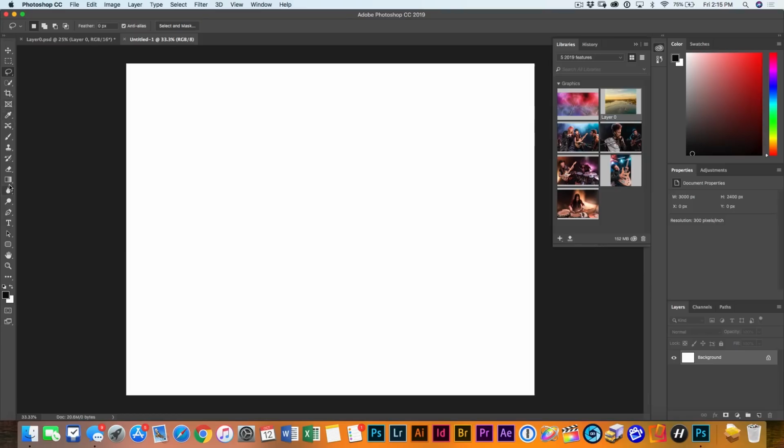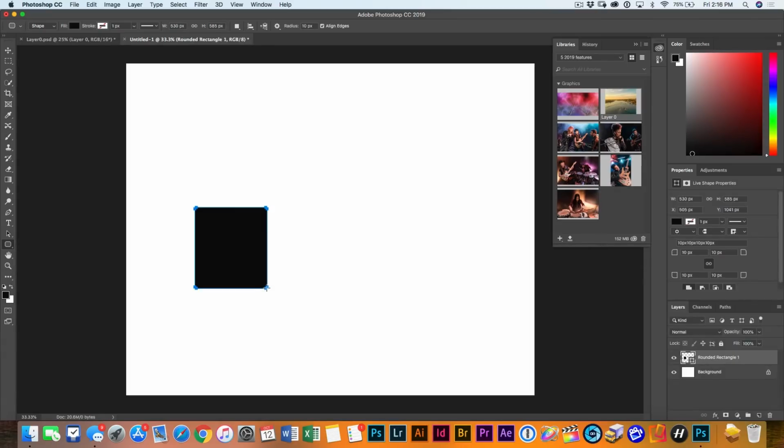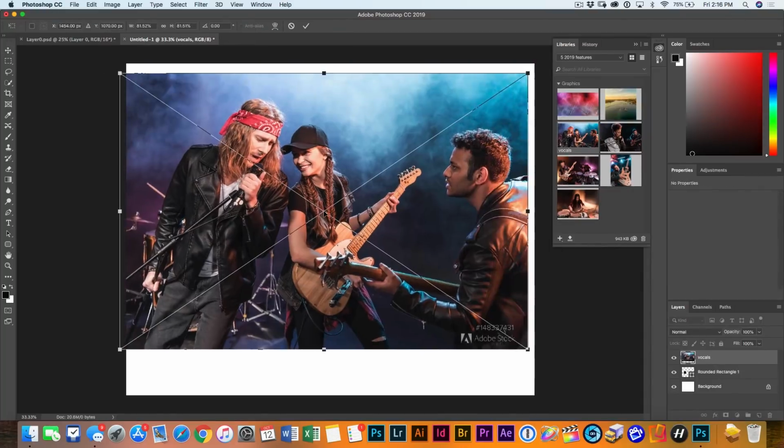The first thing I would do is go down here and create a shape, maybe something like a rounded rectangle. And I'm going to click and drag it out. That's my rectangle. I want to put a photograph inside it. So I would bring a photo in. I'm going to drag this in from the library and just hit enter.